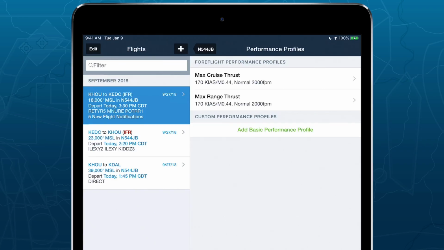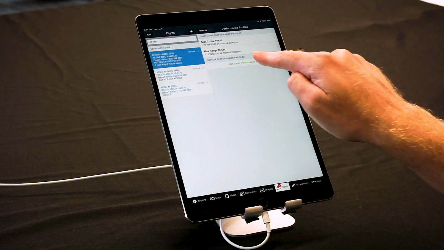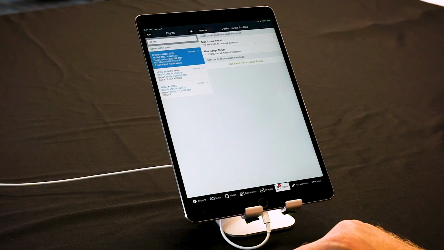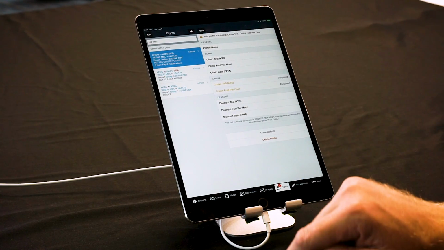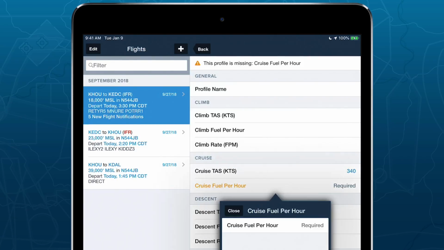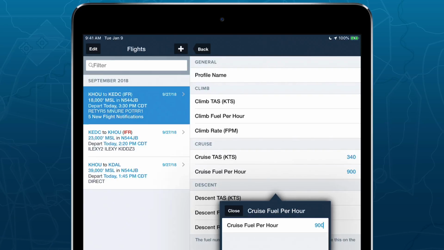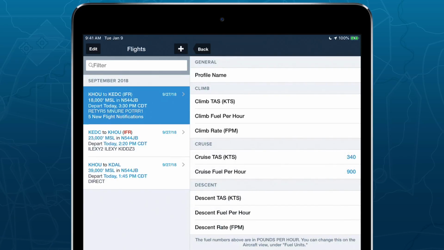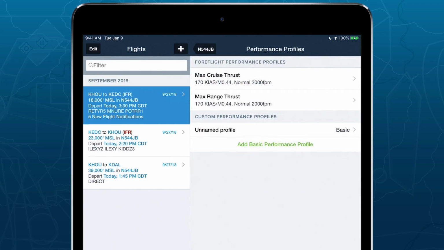One of the things you might see in your aircraft setup is that you have a basic profile configured down here. So I'm going to add one real quick so you know what that looks like. I'm just going to enter in a cruise speed here for the airplane, and a burn per hour, we're just going to say 900. And I'm going to save that. So now you can see I've got this basic profile configured.